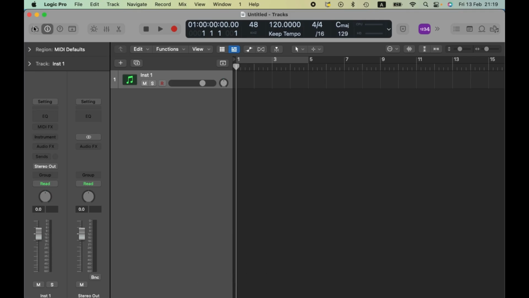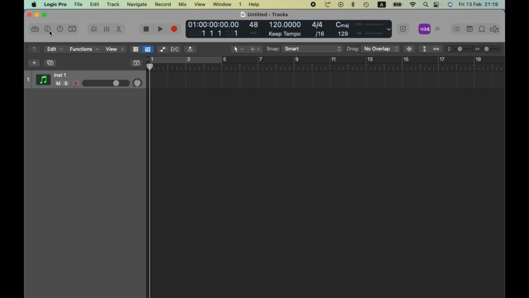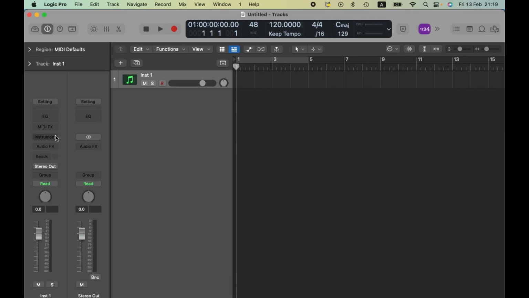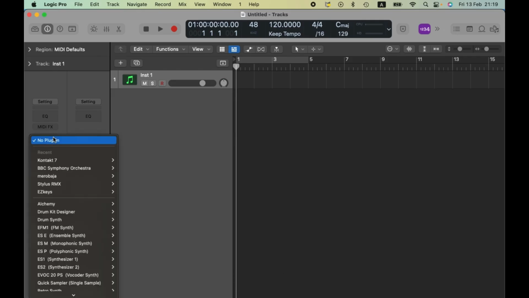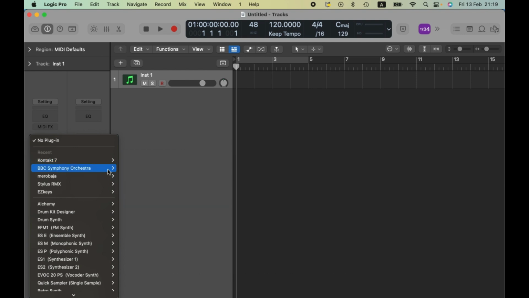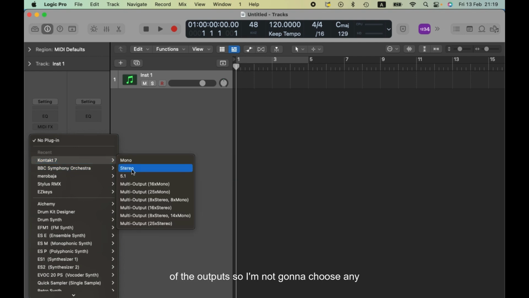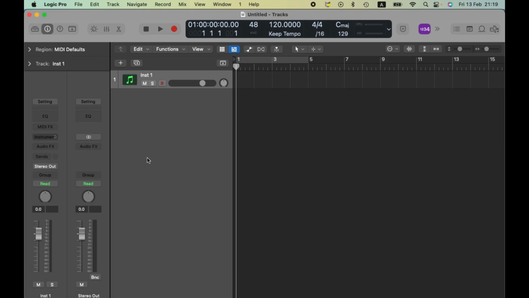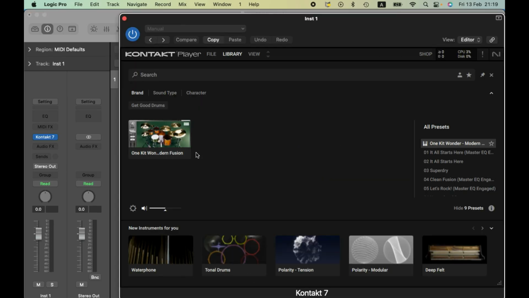So you have to go to the inspector and then go to your instrument and load a virtual drum wherever it is. So I have it in Kontakt 7. It is Get Good Drums. So here are multiple options of the outputs, so I'm not gonna choose any of these. I'm gonna go to the stereo. Okay, so here are the drums.